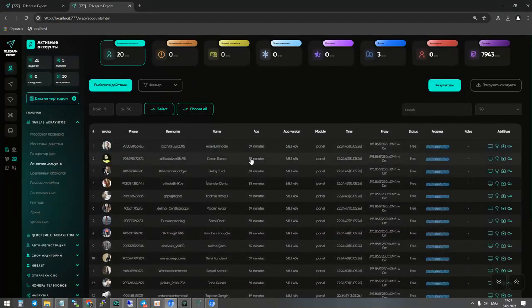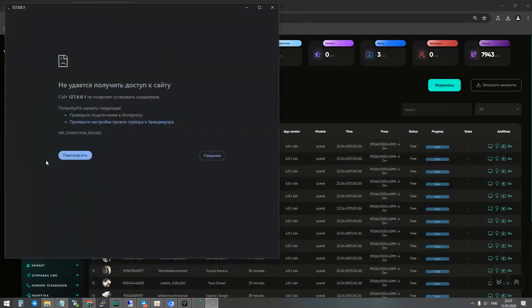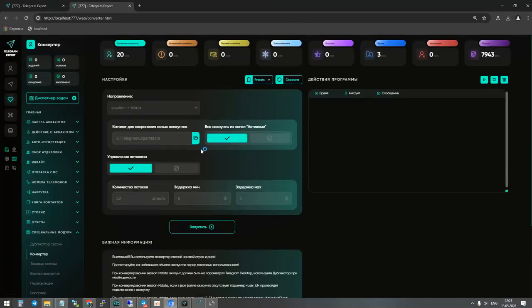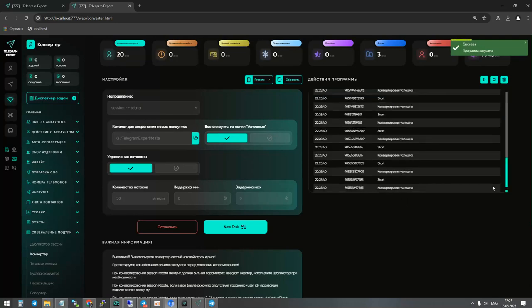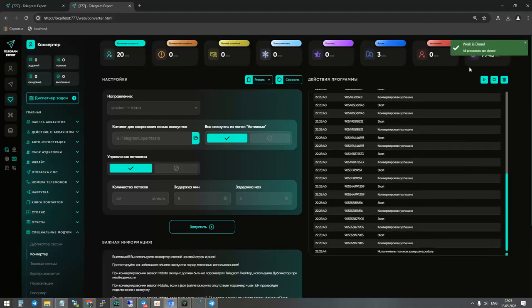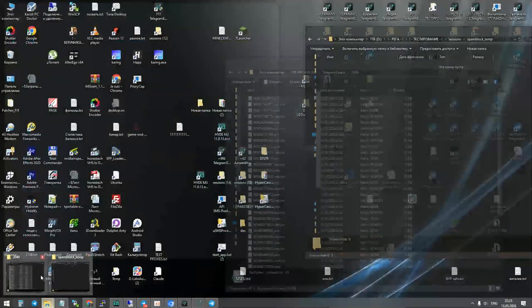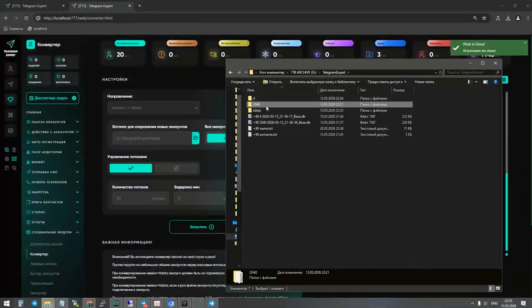This is how our session is currently opened. We proceed to the converter module. The file is already located in the active folder. Our path is specified correctly. We click launch, and as you can see, the conversion occurs instantaneously. That is, each of our accounts now has this format.